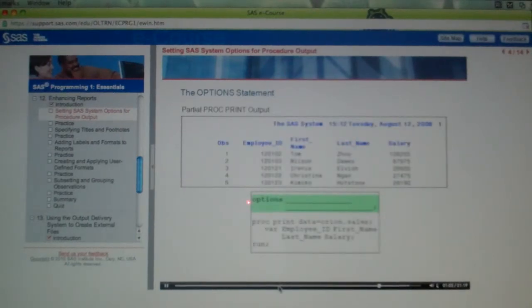Here's the basic proc print step and report that we're going to work on. Above the proc print step, we'll add an option statement. Now, let's look at the SAS system options that you'll specify to enhance your report.